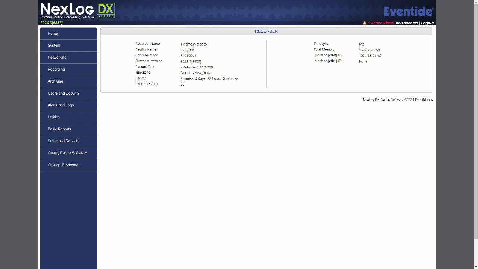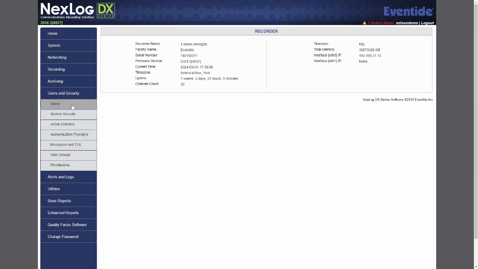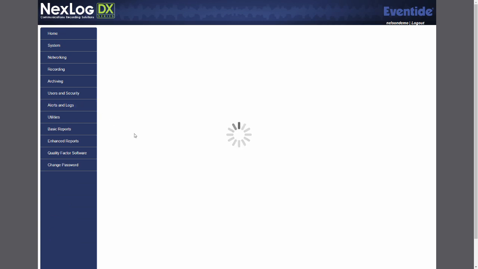I will be using an Eventide Nextlog DX model recorder with software version 2024.3. No additional licenses required today. You just have to be an admin, you know, to have the appropriate permissions to make and delete users. Now, since we're on a public demo server here, we don't have administrative privileges, but I can still show you what you have to do.